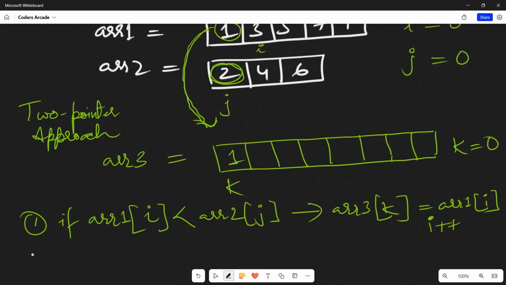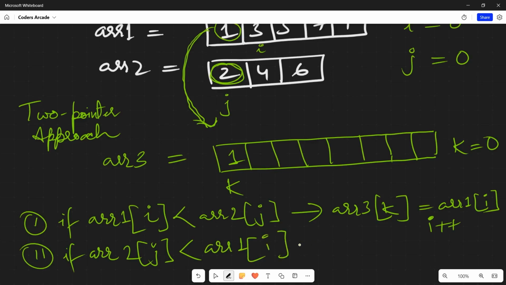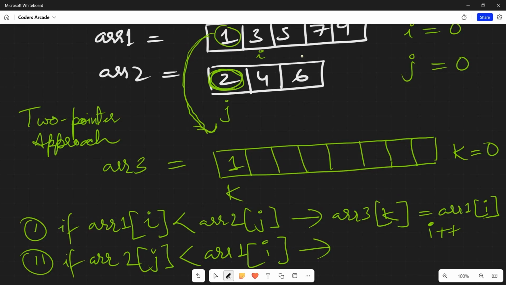We can say that for the second case, it will be the other one. Now, if ARR 2 of J is actually less than ARR 1 of I, then there will be a different case. Just see, ARR 2 of J is 2 and ARR 1 of I is 3. You can obviously see this, right? Now 2 is actually less than 3. Now the second case is true, right?